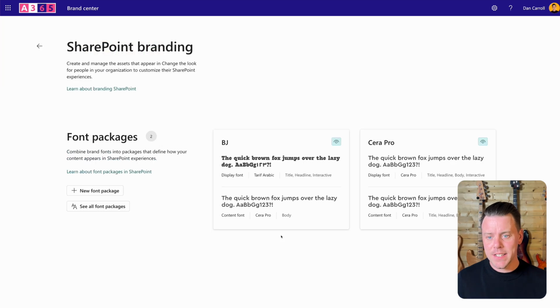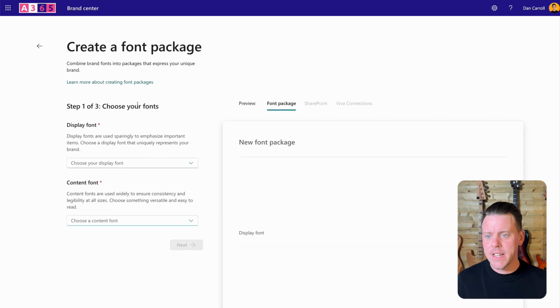So if I click into SharePoint, you'll see a couple of font packages I've already created earlier. One is just a standard Sierra Pro, and I've started using that in some of my sites because I really like the look of it. And this other one I have in here for Ben & Jerry's is one that I set up for the demo. We'll create it again so you see how it works. So I'm going to go to add new font package, right? And then we just follow the wizard in here, okay?